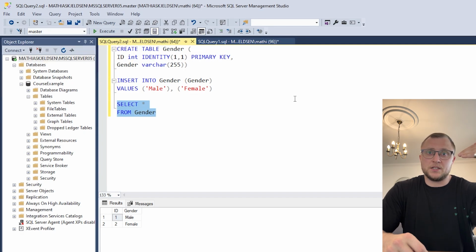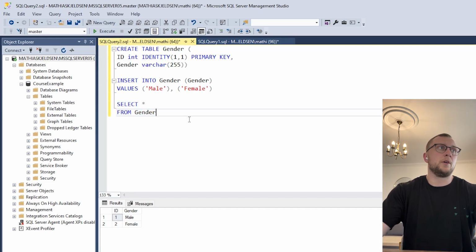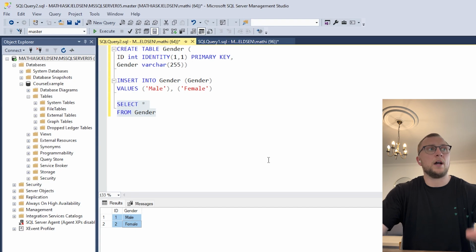Now we have the application installed. We have a database or a server set up locally. We have created a database, of course, example. We have created the first table and called it gender. We have specified the data types, and we have inserted two data values in the table itself. And now we have run a query to get the content of that table out into an overview.